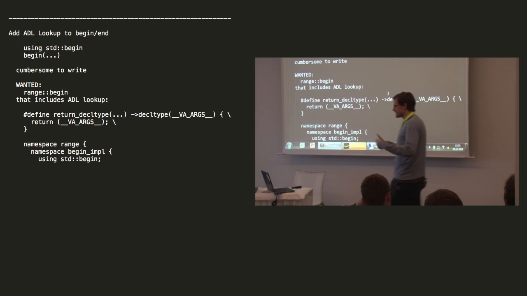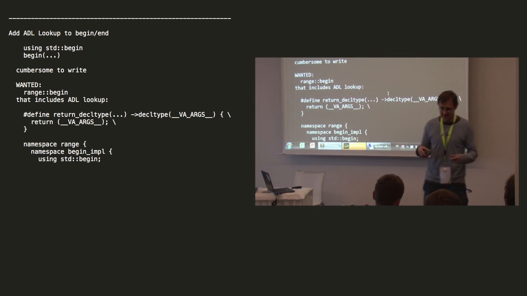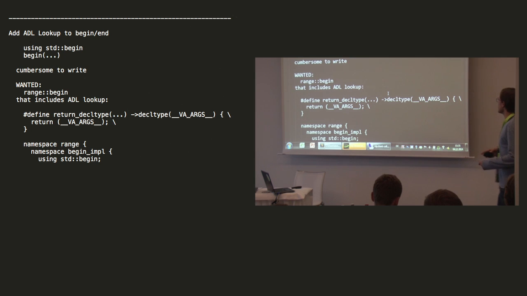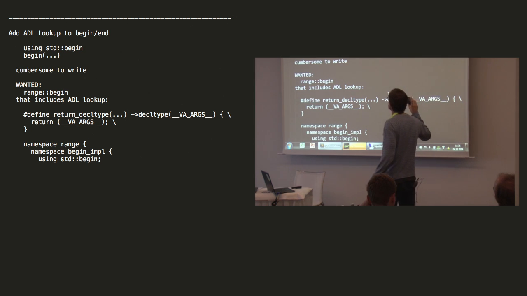Okay, now we would like to add the ADL lookup to begin and end. And we will develop the range library from here, right? So we say, okay, what do we have to do next? Well, std::begin is kind of broken. You would always have to write using std::begin and then begin, because if I'm writing std::begin, I just disabled ADL. So you have to say, okay, I want std::begin for my arrays and also for the classes which have members, but I would also like the ADL begin and end free functions.